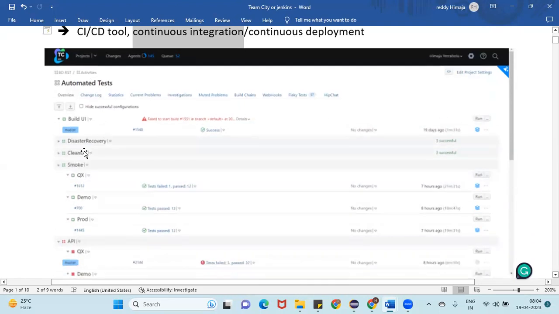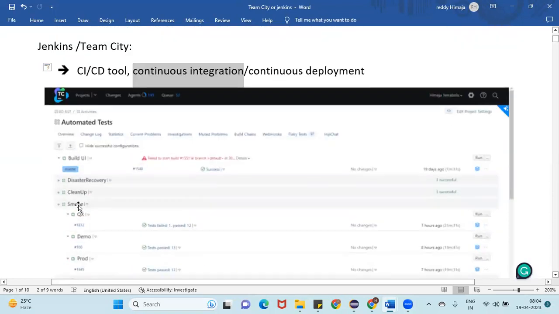respective module. And see here, guys, normally in any company, we have only a smoke and only a regression pipeline. But in my company, they are using different pipelines. These are the pipelines, guys. Disaster recovery, cleanup, but we haven't used these pipelines, and I don't know why they have created these particular pipelines. I have only worked on smoke and I have only worked on UI. So we have a UI pipeline as well. I'll show you that UI pipeline.